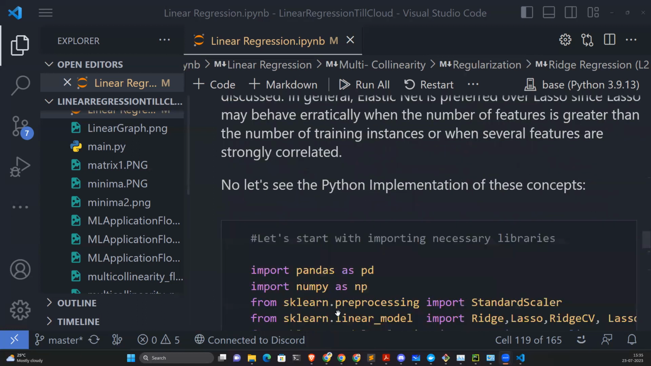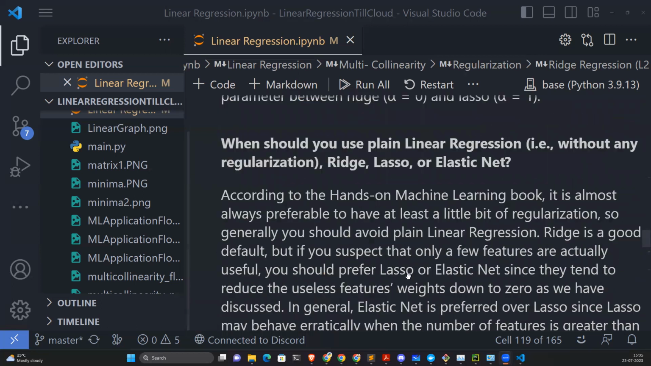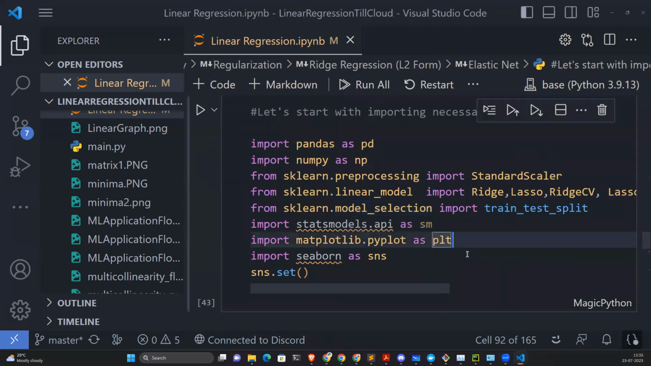Now I can show you how it is going to impact your practical implementation. Let me execute this code.